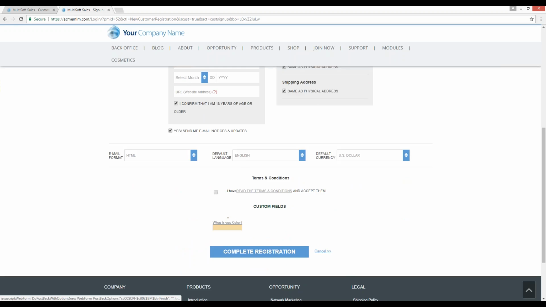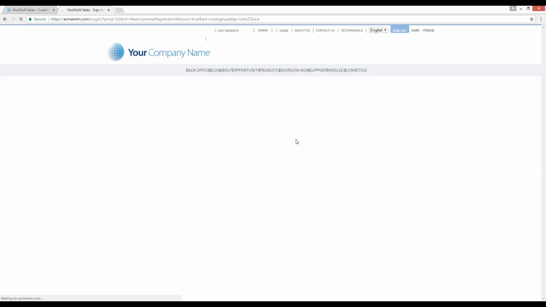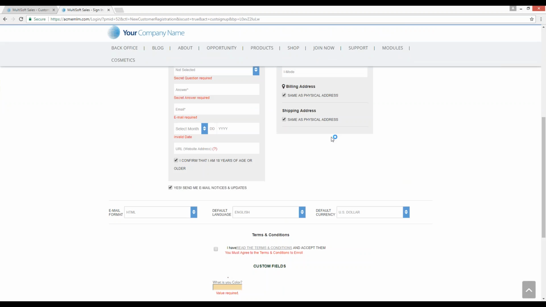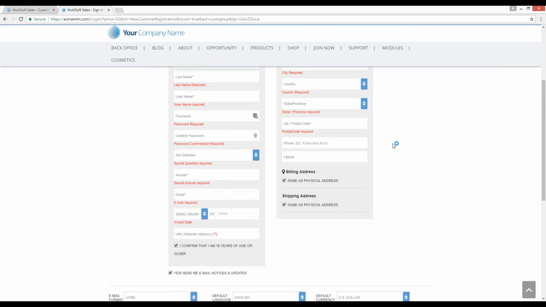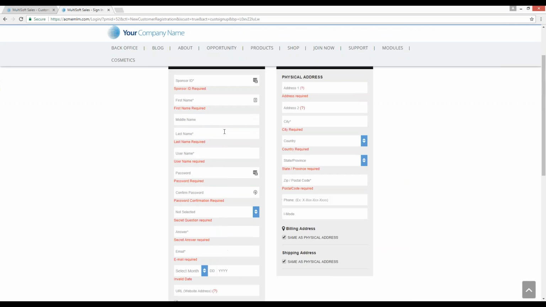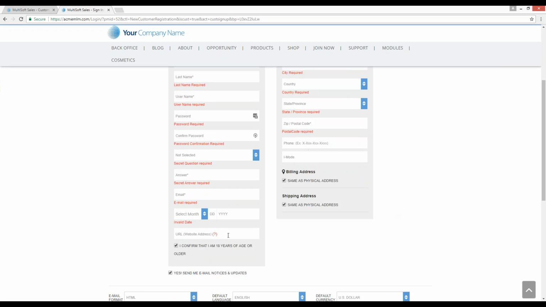Quick test. If I click on complete enrollment, as you can see, the system will now provide error message on those required fields. But for those fields that are marked as optional, you will not see any error message because the system allows you not to enter any information during customer registration.